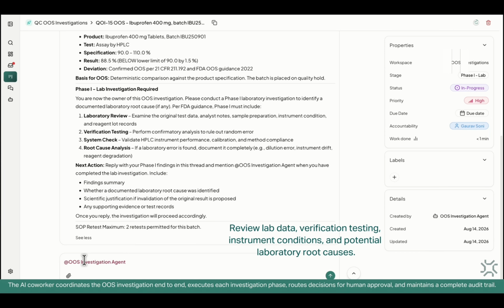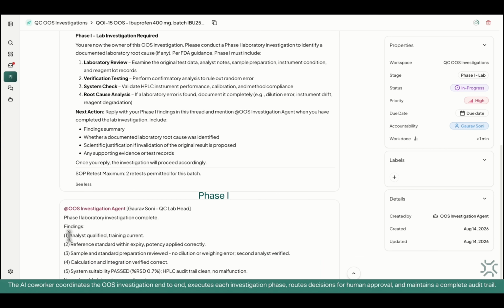Once Gaurav's team has completed lab tests, they can come back to this particular ticket in this platform and reply to the agent by just mentioning it via at the rate OOS investigation agent. Of course, these are just names. We could have anything here in place of this particular label. So they could just give out the information of what went in the lab test and what the results were, and then the agent analyzes those steps and takes the next action.